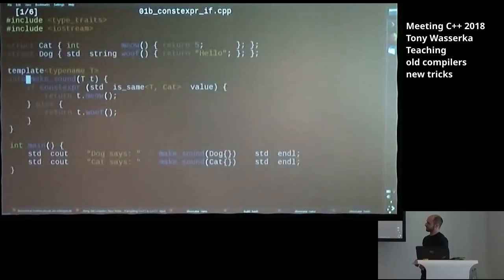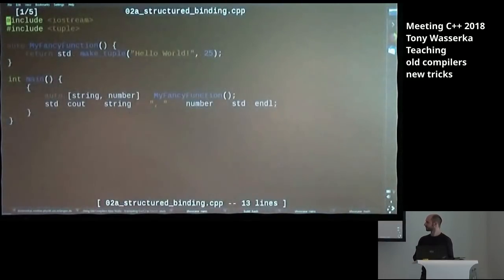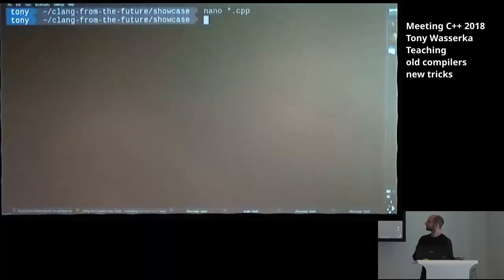If you think about how you'd write that in C++11, it's not actually all that easy, because, well, you'd have to forward declare the template and then explicitly specialize it, but once you forward declare it, you have to give a return type. You can't auto forward declare a thing, especially not in C++11. So let's see what clang from the future is doing here. Whoops, sorry, that is the next example.